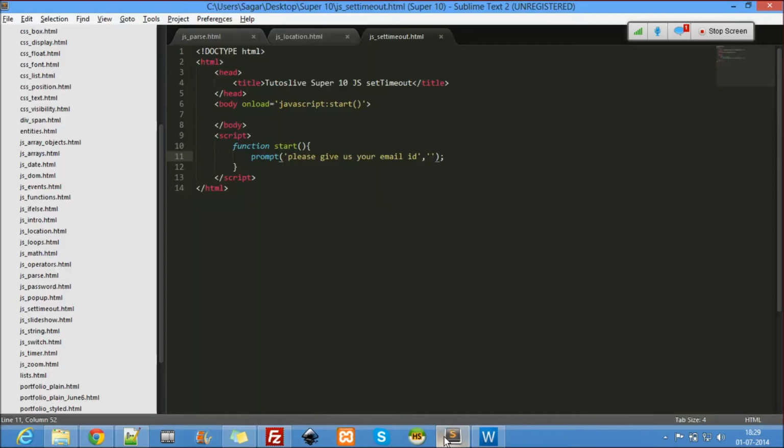So now I don't want this to happen as soon as I load. I want this to happen after 10 seconds. After 10 seconds. So how do I make this happen? So here, function after 10 seconds. So after 10 seconds give me this prompt. After 10 seconds give me this prompt. So what should happen now? So it should call after every 10 seconds, right?